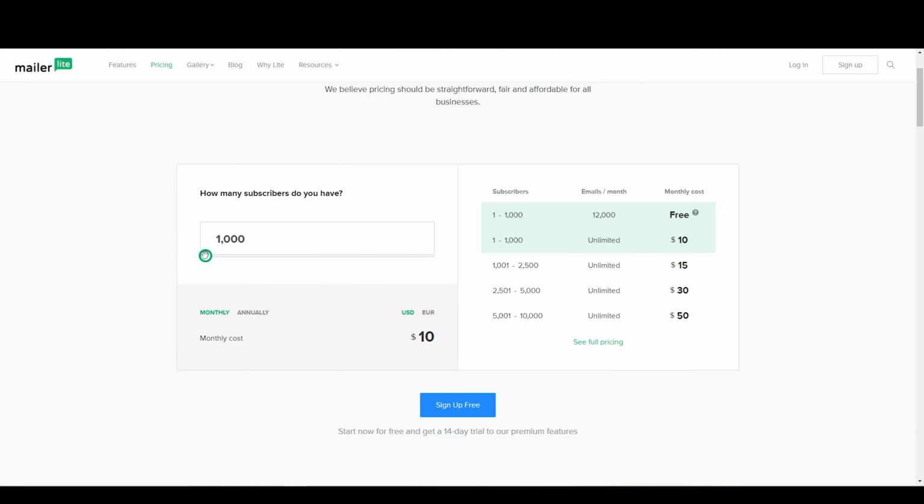But before I go into detail about the free plan, let me first explain the paid plan. In their paid plan, you pay for the number of subscribers you have, as most other email marketing companies do. They have some upsells like a dedicated IP address option for $50 per month extra, or unlimited landing pages and websites for $10 per month extra.